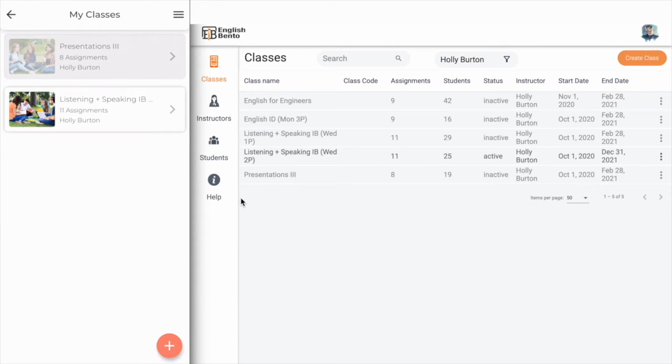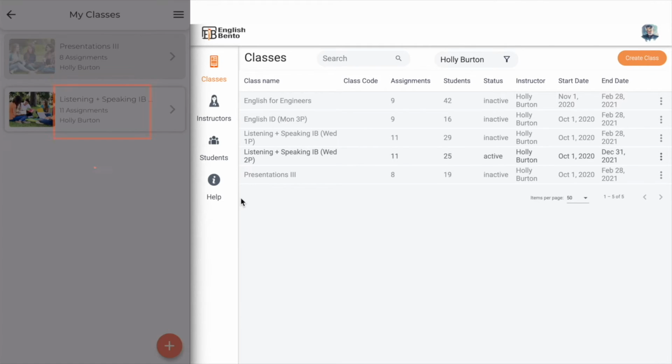If they're enrolled in multiple classes, you will see the list of classes here. On the right-hand side is the teacher's dashboard, and you can see that the teacher, Holly Burton, has 5 classes. And this student is enrolled in 2 of them, Presentations 3 and Listening and Speaking. Presentations 3 is grayed out because the end date has already been reached. So here, the student can press Listening and Speaking, enter that class.